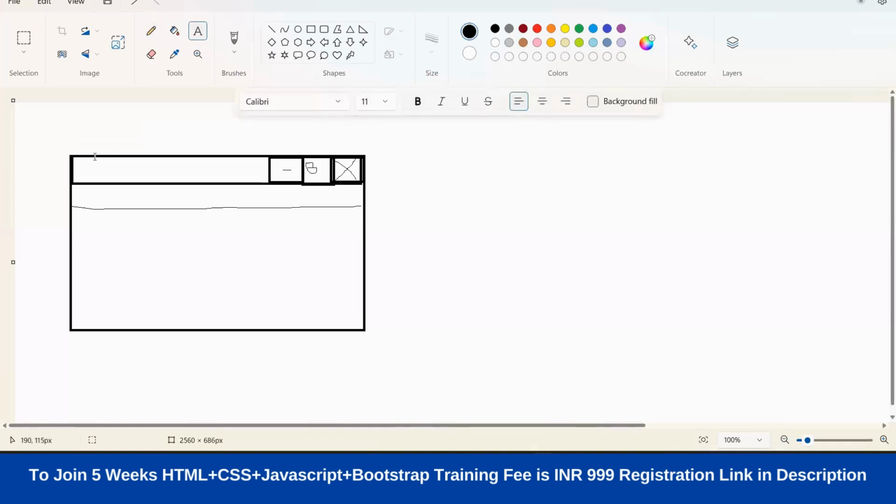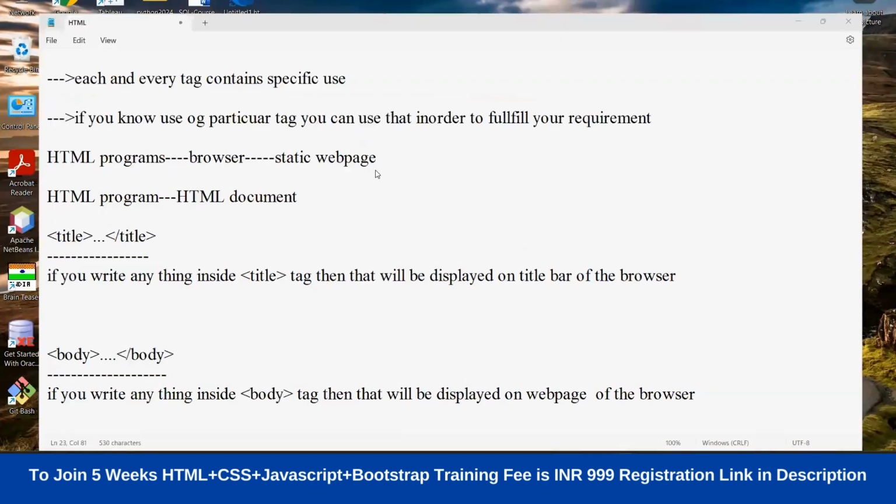So suppose my requirement is, here I want to display Dhaapps demo, and here I want to display Welcome to Dhaapps. So this is my requirement. To display anything on the title bar, we need to use the title tag. To display anything on the web page, we need to use the body tag. Okay, right.